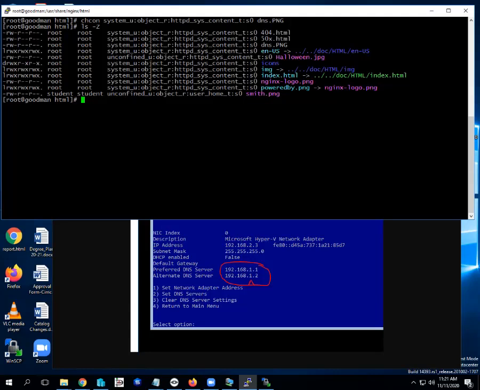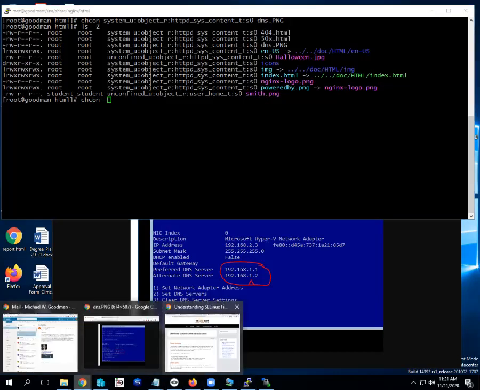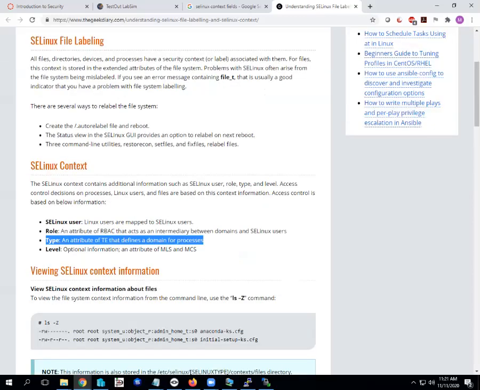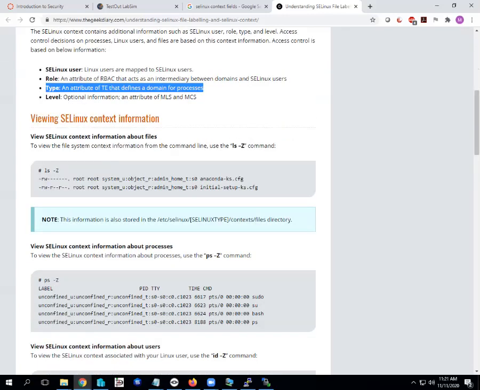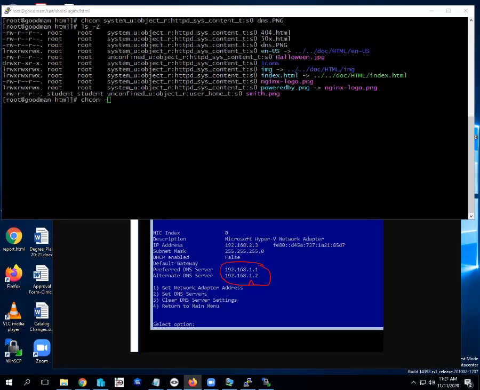Okay, so the Smith file. I want to play with the chcon again. And it was the -T for type, wasn't it? Make sure I'm on the right track. Yeah, -T for type. Let's see if I can just change the type field by doing HTTP.